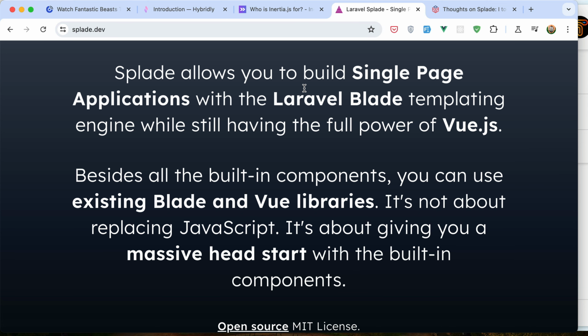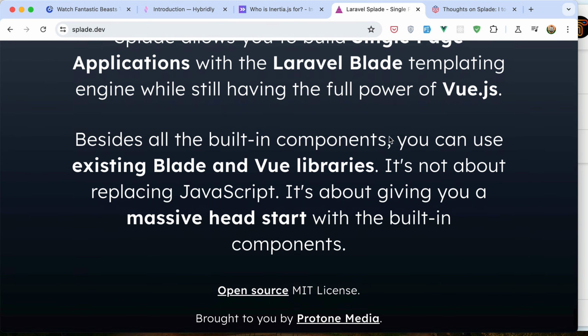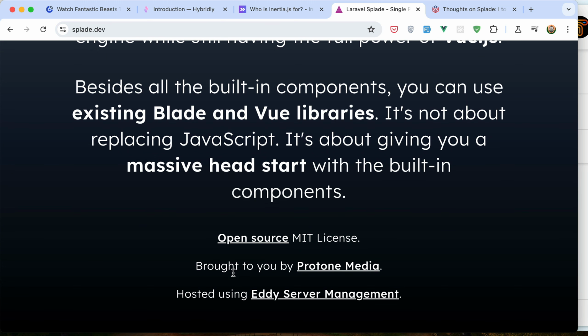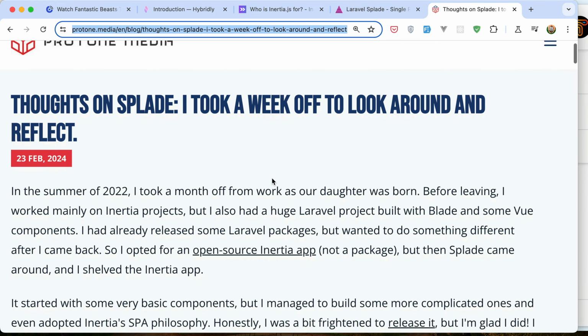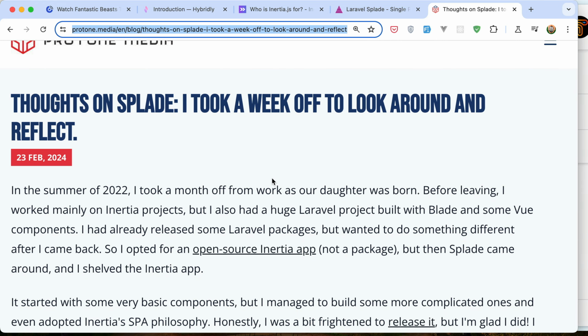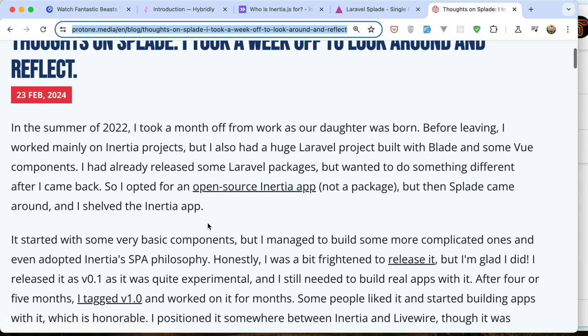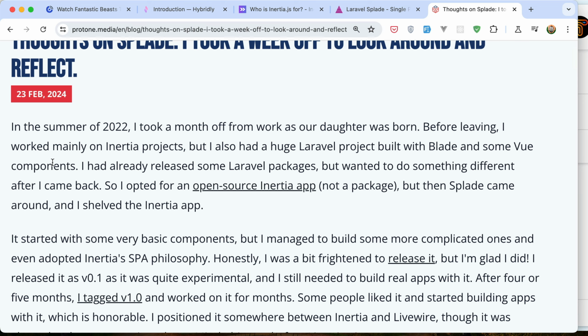Splade allows you to build single-page applications with the Laravel Blade templating engine while still having the full power of Vue.js. It was very good and brought to you by Protone Media. Then we have this blog post, and you can find the URL here, or search on Google and read all these blog posts, but I'm just going to read some of it.